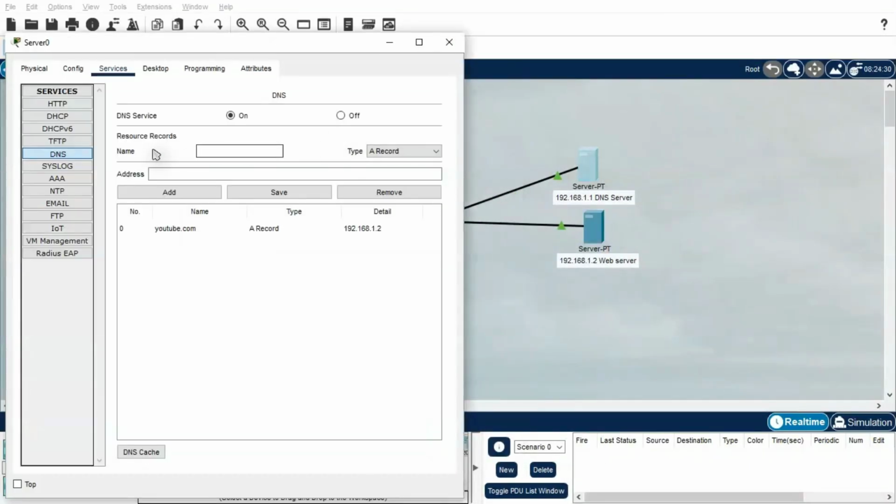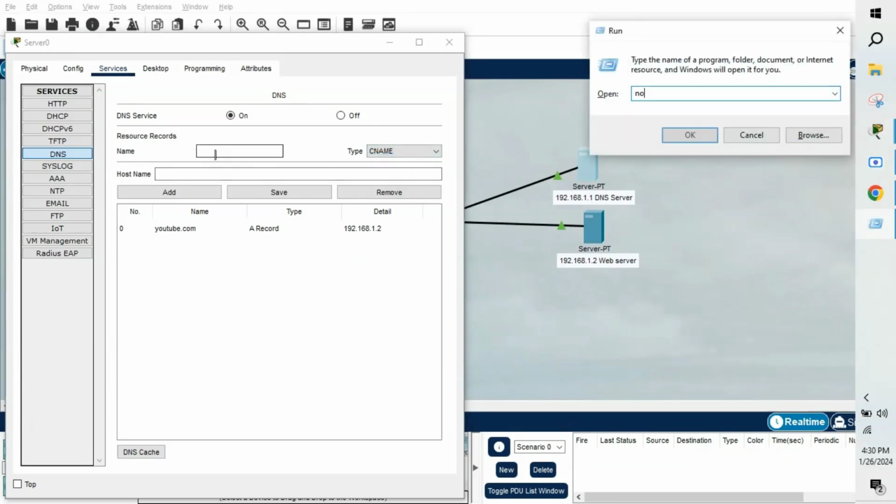Going back to the DNS server, see, we have an A record. This means just mapping the host name to the IP address. We have some more options. I will show you what is CNAME. Okay, so let's see what CNAME is. I will just quickly explain.